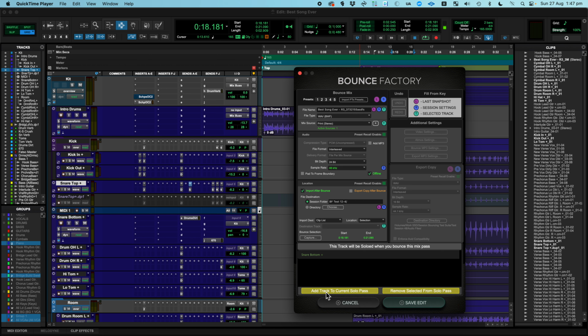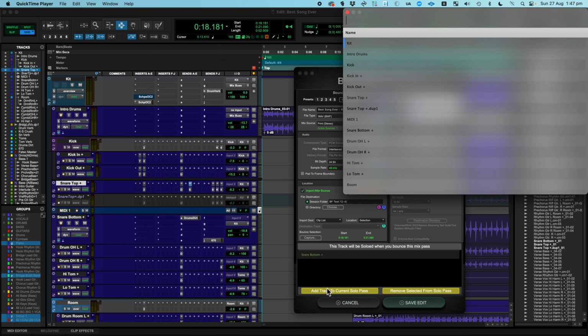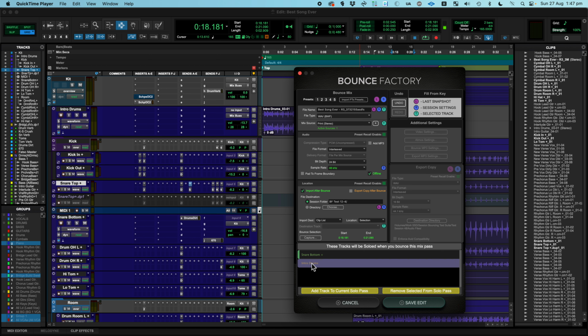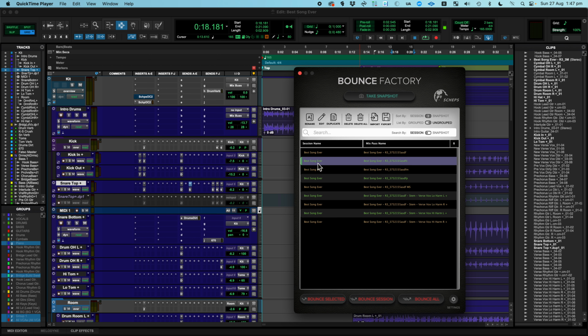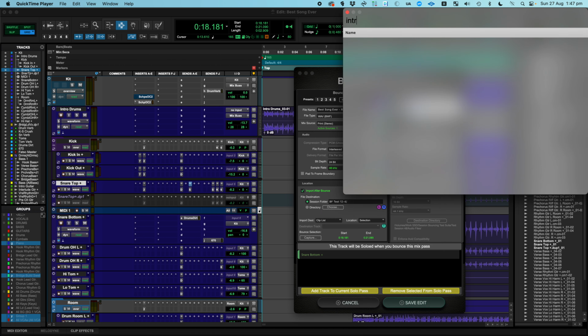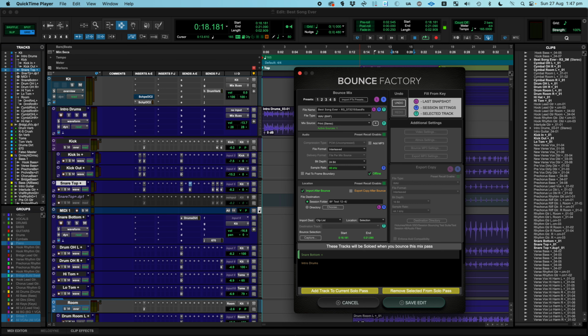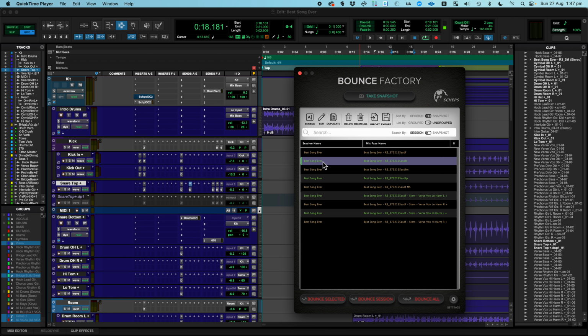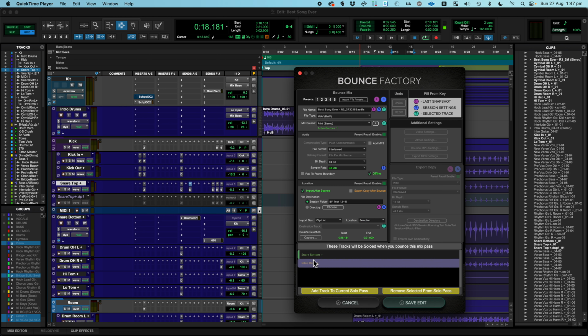So if I say add track, I get a pop-up search of all the tracks in the session, and we can type in anything we want. So let's look for drum, and let's say, yeah, we'll solo up the intro drums. And now that's there. Now you can always cancel, and when we go back in, this will be left as it was. But let's say we do want to do the intro drums, and we're going to add that. And then we save the edit, and then we go back in. There we go. Both of these tracks will be soloed.